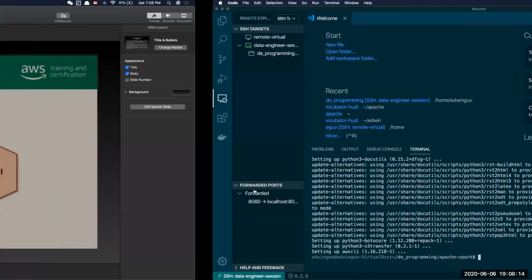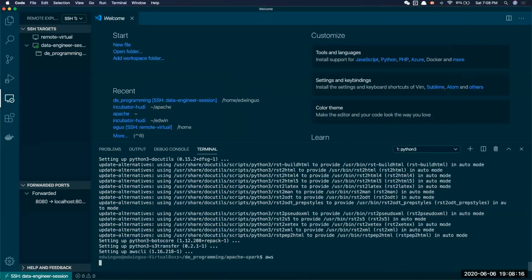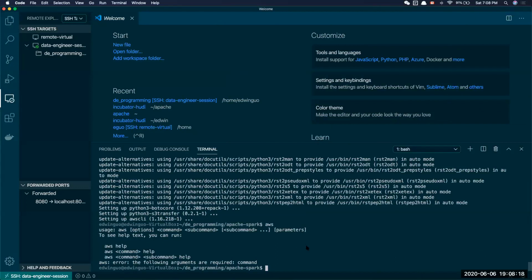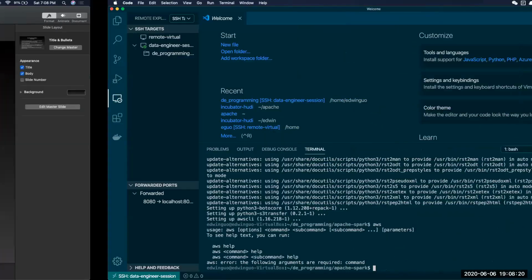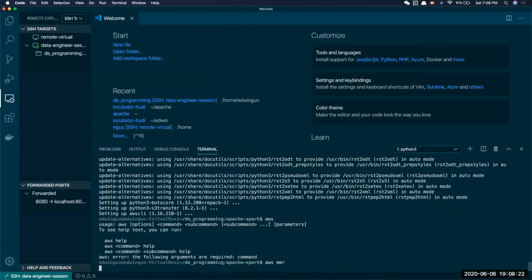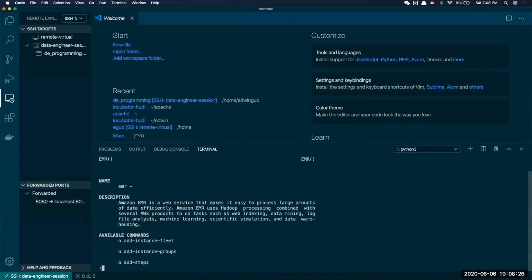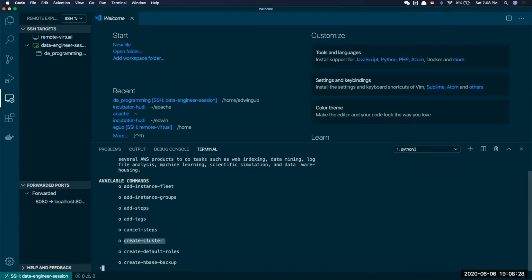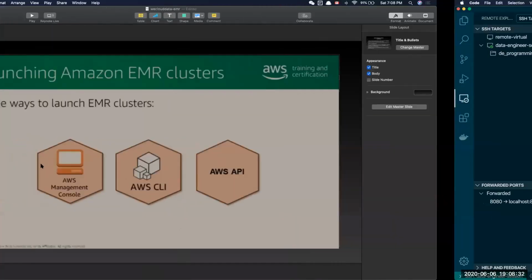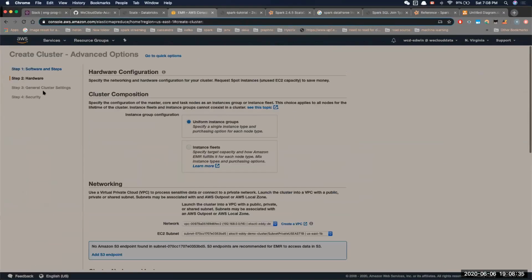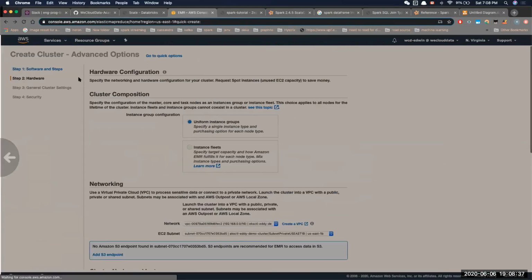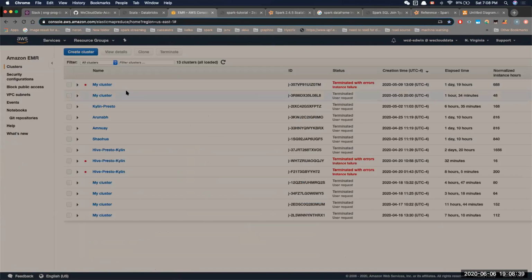Now I have the AWS CLI already installed, so you can do aws emr help. You can create a cluster, you can cancel steps, and so on. But one thing I want to show you is a very neat feature for EMR.